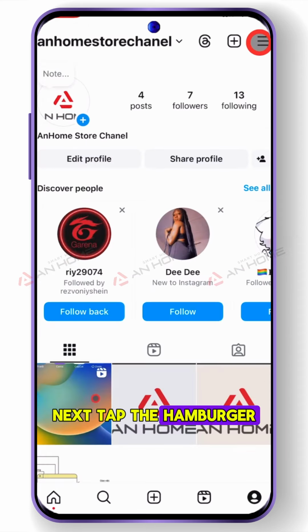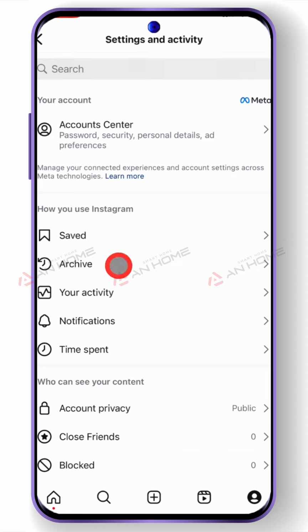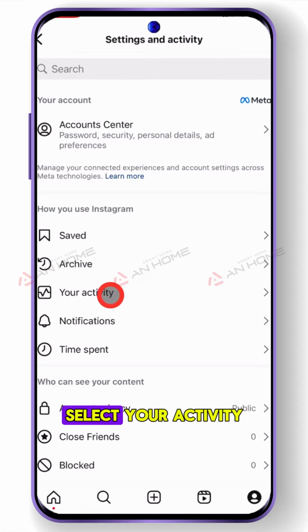Step 2. Navigating to your activity. Next, tap the hamburger menu on the top right. From the menu that appears, select Your Activity. This is where Instagram keeps a log of your interactions.